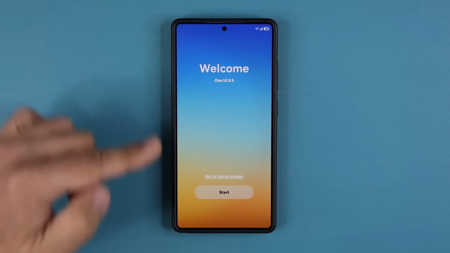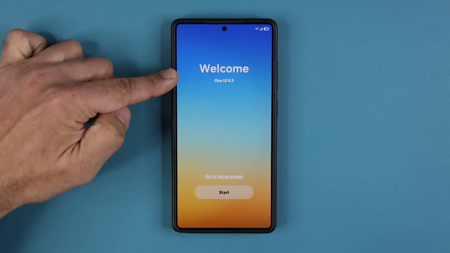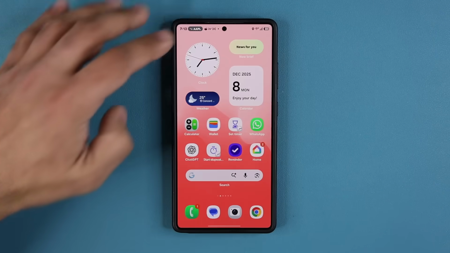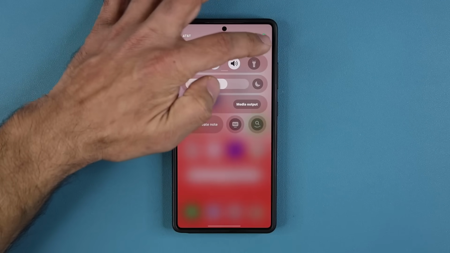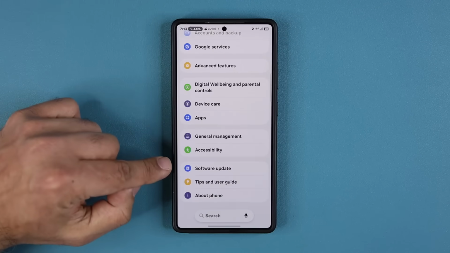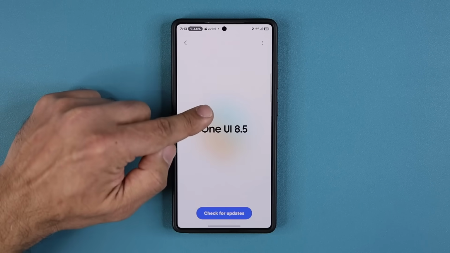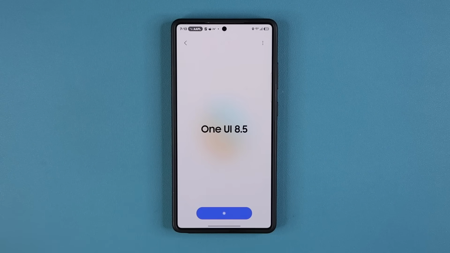Alright guys, One UI 8.5 beta is here. Let's get started and see exactly what's going on. Look at this new update screen. If I go to my settings and go down and check for software updates in One UI 8.5, I get this beautiful screen. When I tap on check for updates, it just looks nice and clean.